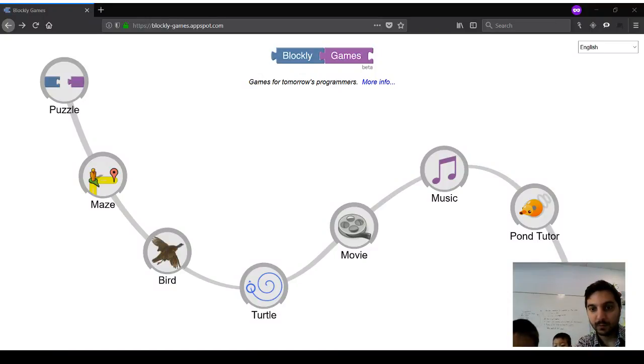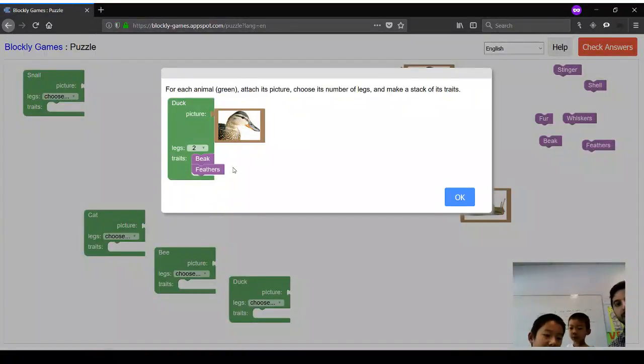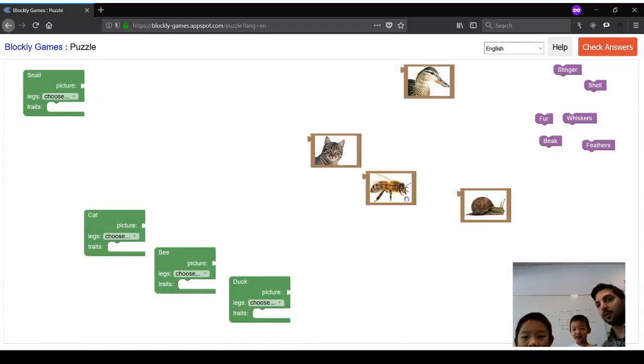We're going to try this Blockly puzzle. So use the mouse and click on puzzle. Let's see what happens. See, we have this puzzle. But before you click OK, we should read what it says. So click help again.